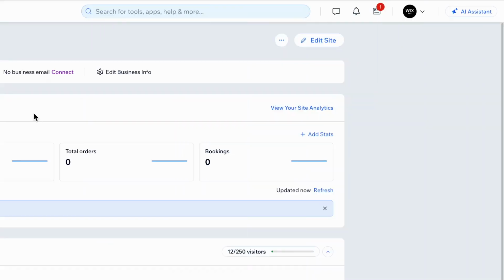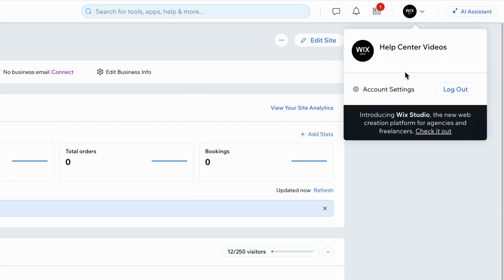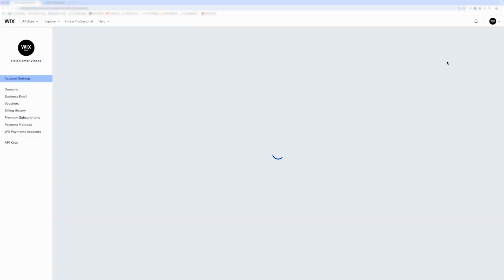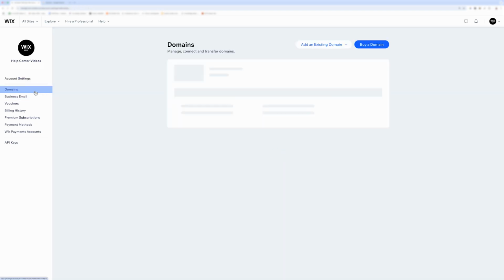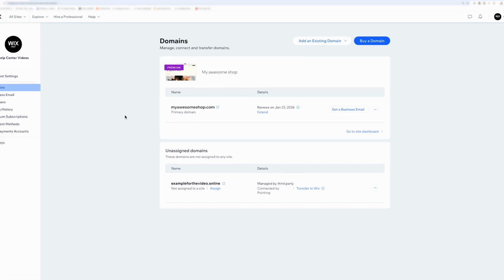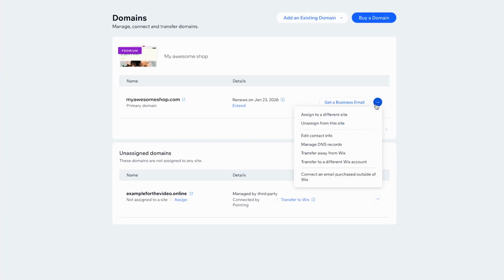To start, we need to get to your DNS records where the A records are. Go to the Domains section in your Wix account. Click the Domain Actions icon next to your domain and select Manage DNS Records.